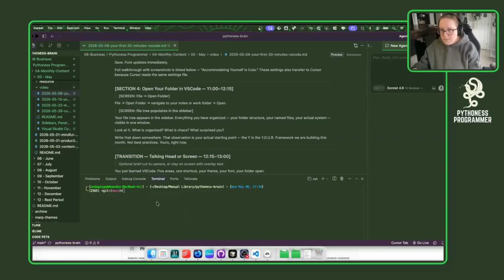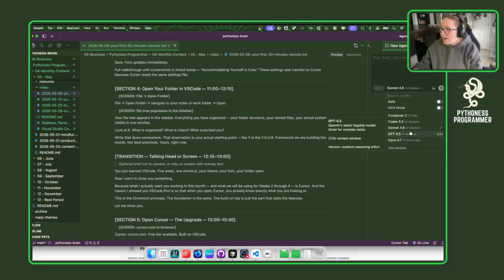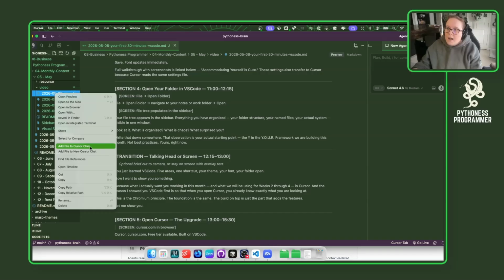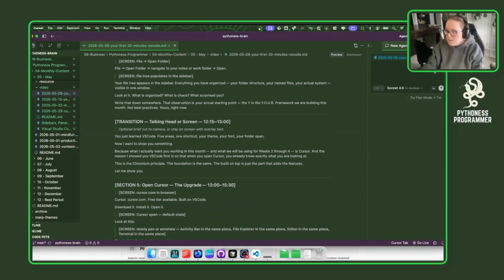And when I'm using Cursor in particular here, it's honestly the best because I have a whole bunch of different models I can use. For example, here I can add files directly to the agent, and I can say I'm working on this YouTube project, blah blah blah. I want to do X, Y, and Z.